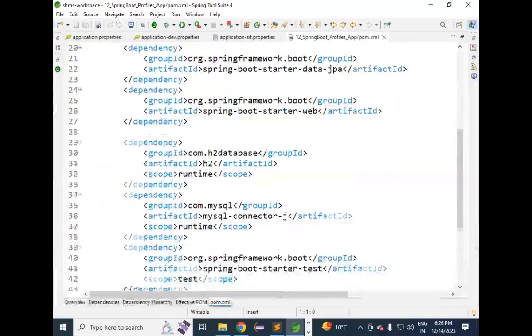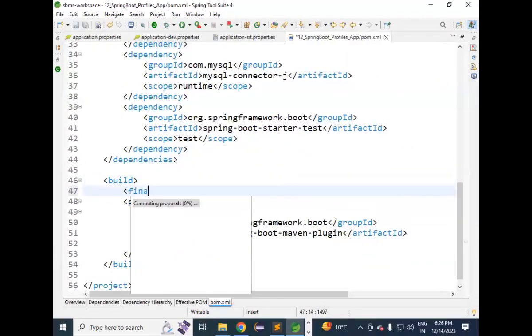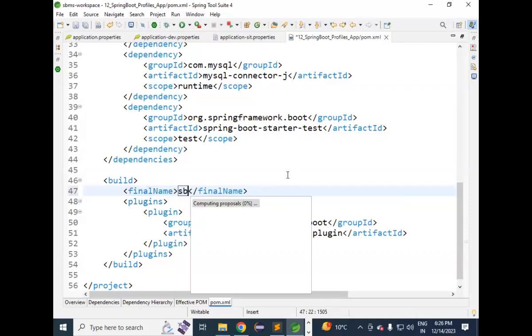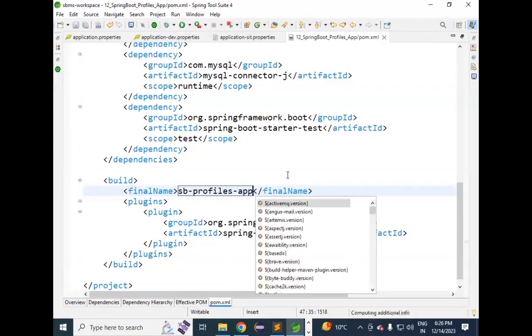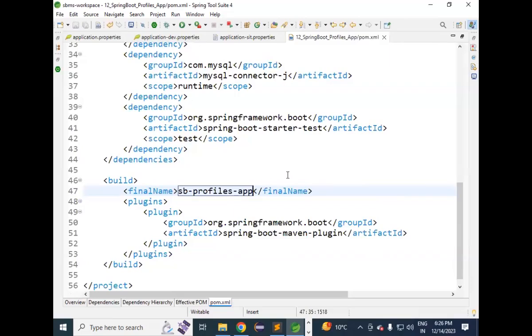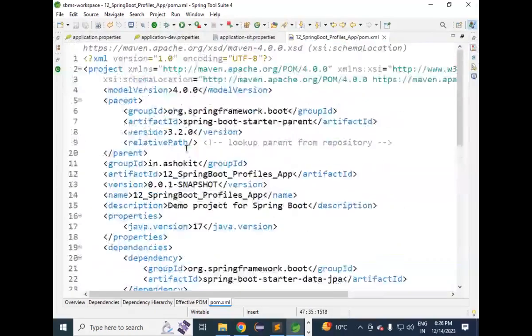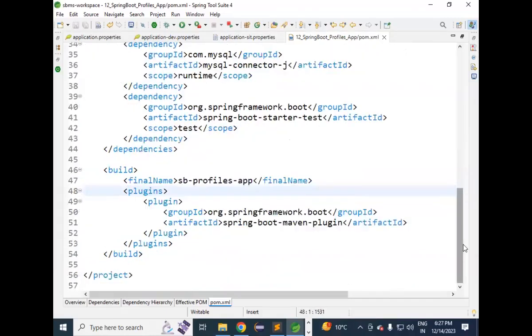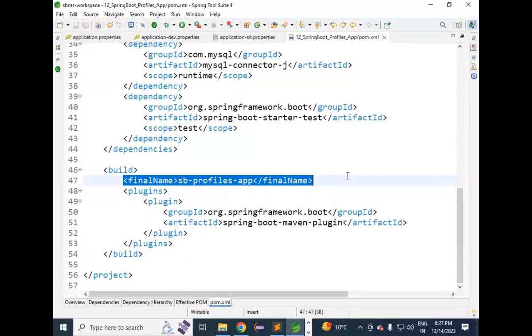Go to our pom.xml. Go to the build tag. Let me configure finalName. So I'm creating SB profiles application. That's it. If you don't give this final name, then it will take your project group ID, artifact ID, version. This is the name of the project, artifact ID, hyphen snapshot dot jar. This one plus this one dot jar will be the file name, which is lengthy. I don't like that. I want to give a short name for my project jar file. For that I am configuring finalName in the build section.